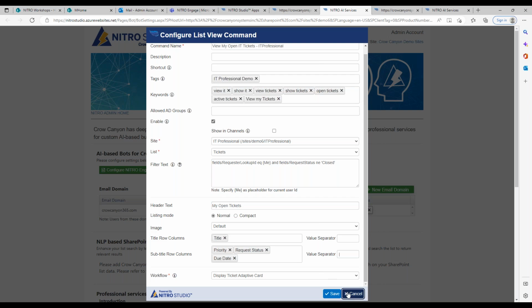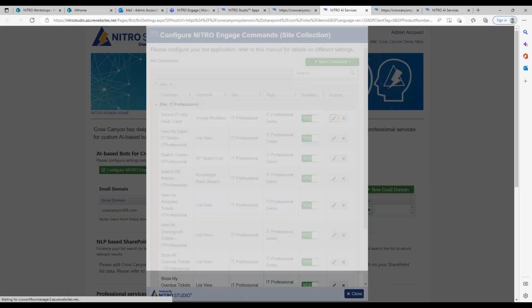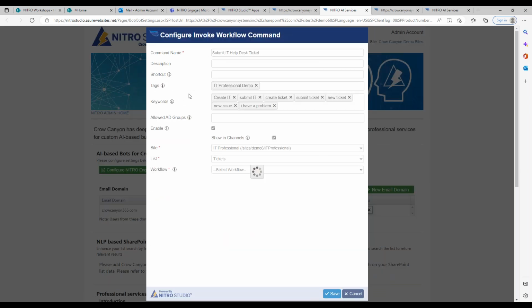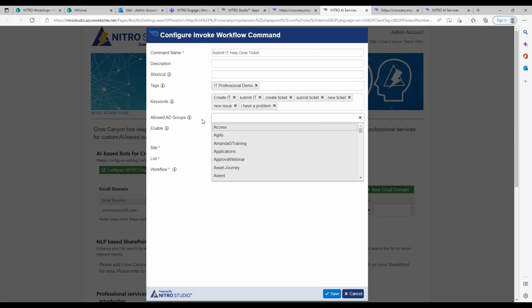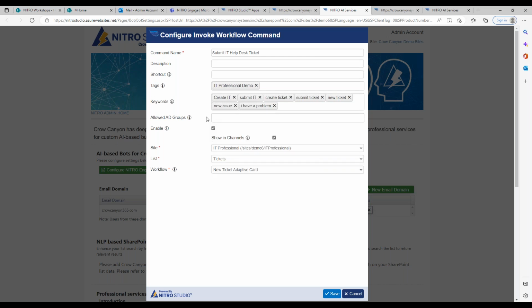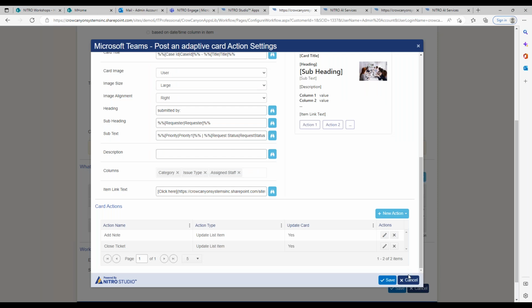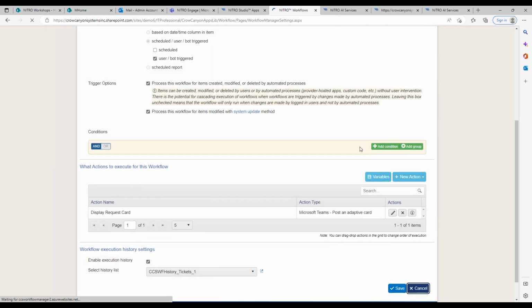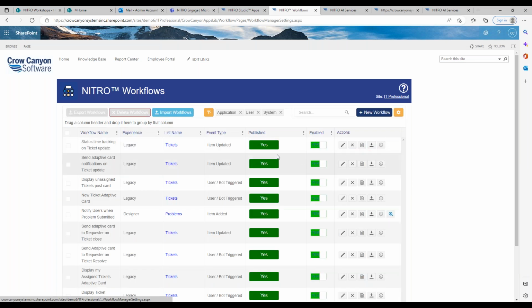So we've got this submit help desk ticket. It's calling this new ticket adaptive card. So we run the command. The command then, all the settings of the command are here as far as whether it's allowed, as far as who sees it and where it's pointing to. But then it's going to be pulling that new ticket adaptive card. So coming back over here to that new ticket adaptive card. New ticket adaptive card right here.